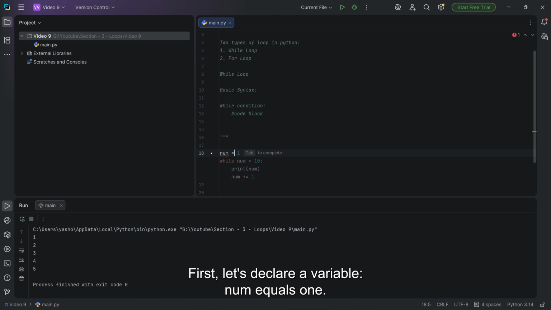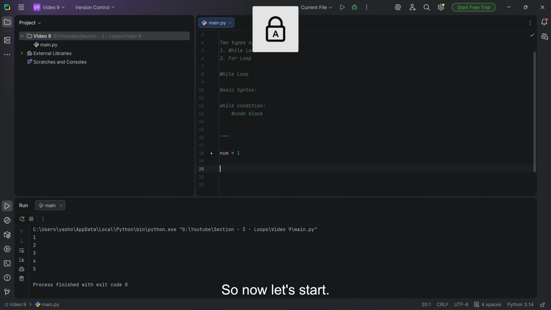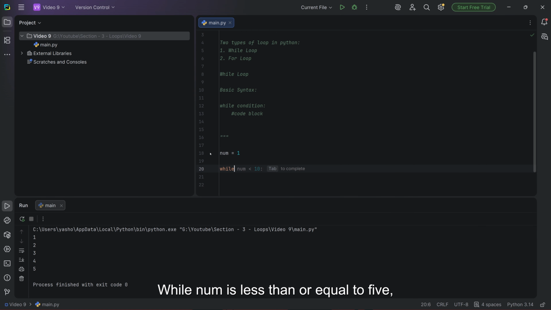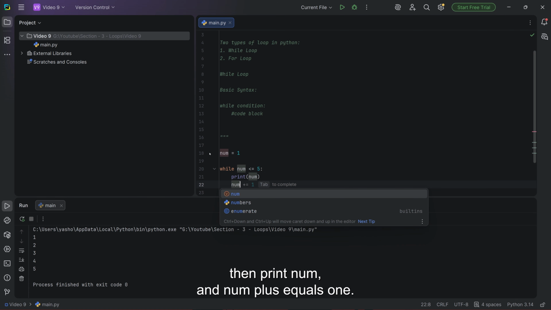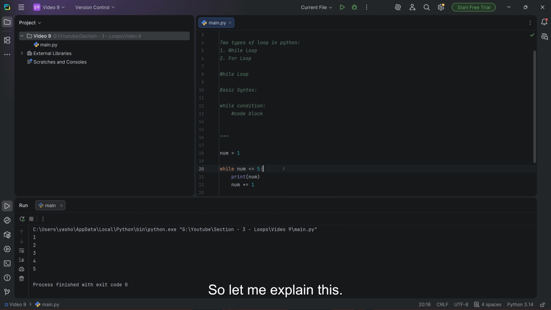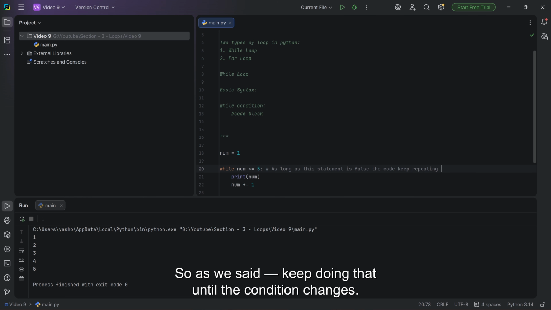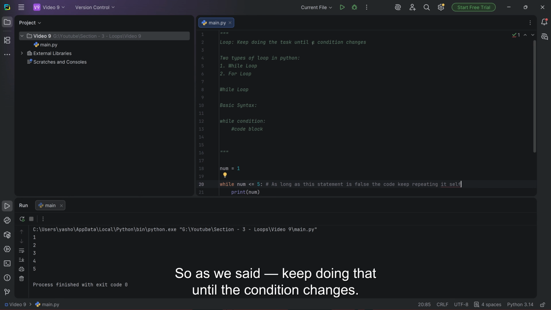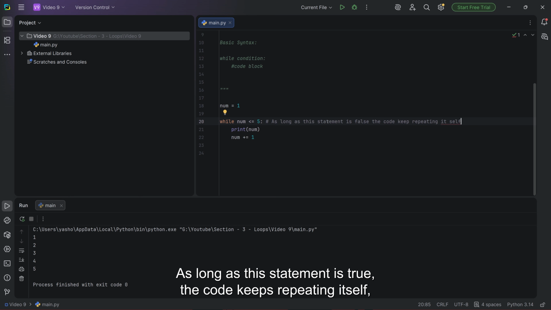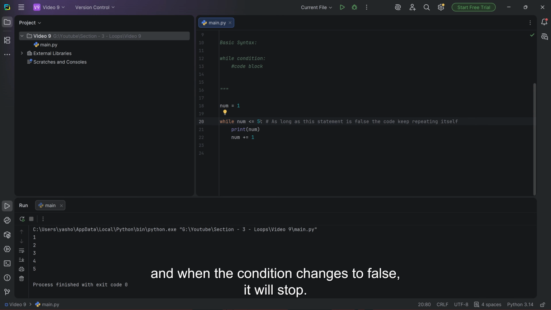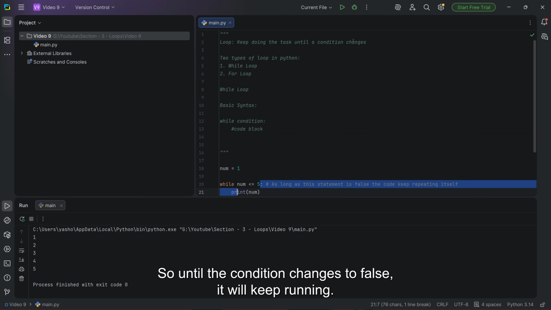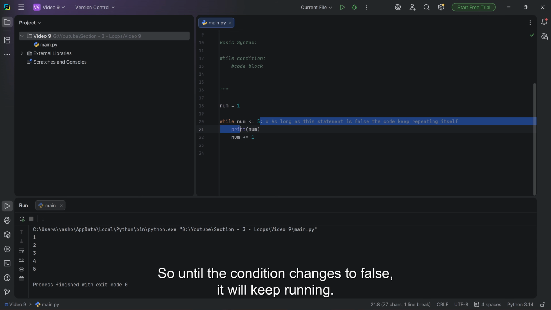First, let's declare a variable num. Num will be 1. Now let's start while num is less than or equals to 5, then print num, and num plus equals 1. Let me explain this. As long as this statement is true, the code keeps repeating itself. So as we said above, keep doing the task until a condition changes. And when the condition changes to false, it will stop.